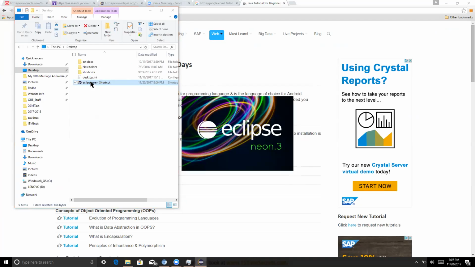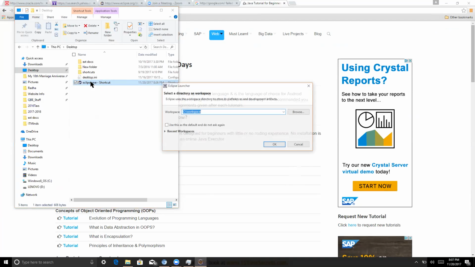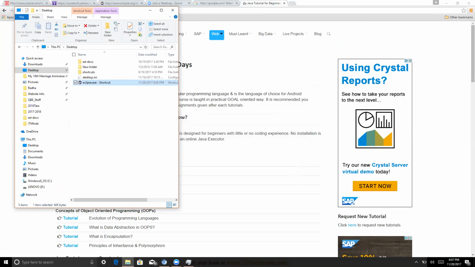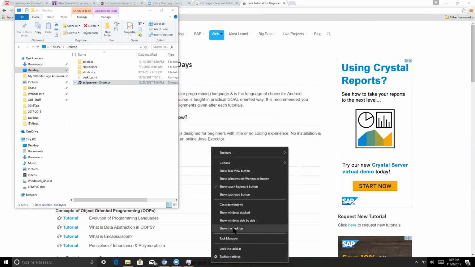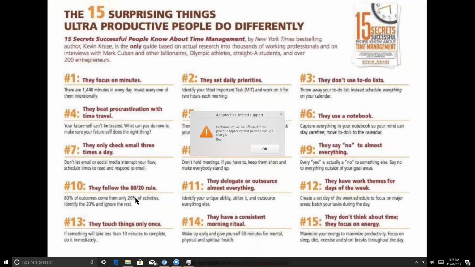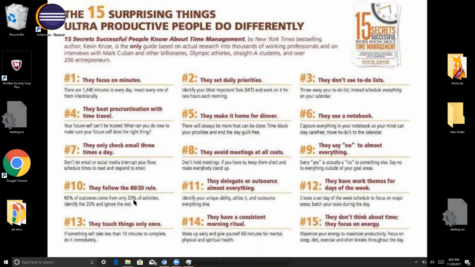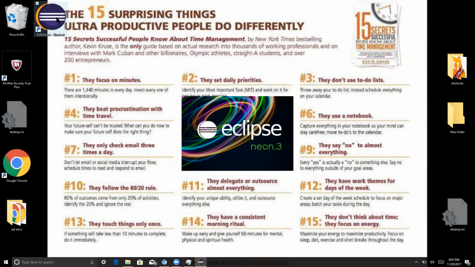No, don't launch from here. You just go to the desktop and launch. Mostly you'll be going to the desktop and opening this, right? Show desktop. Where is my Eclipse?